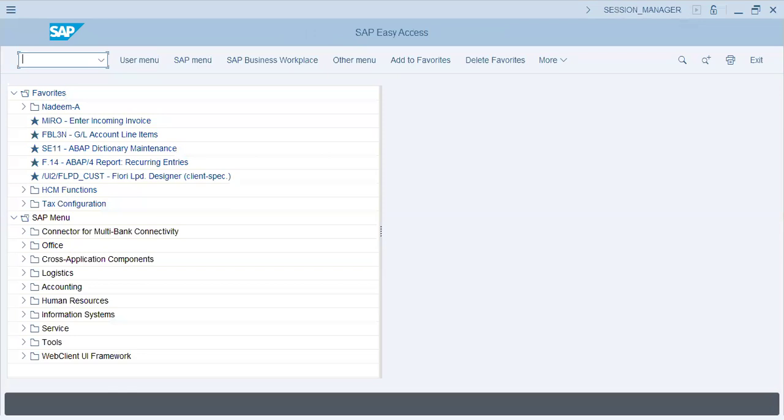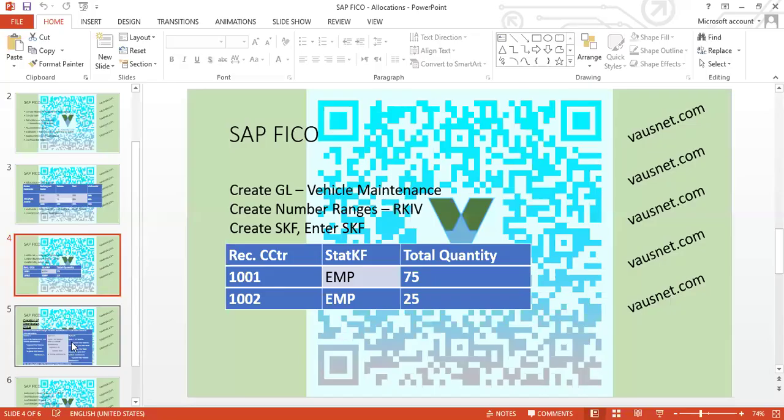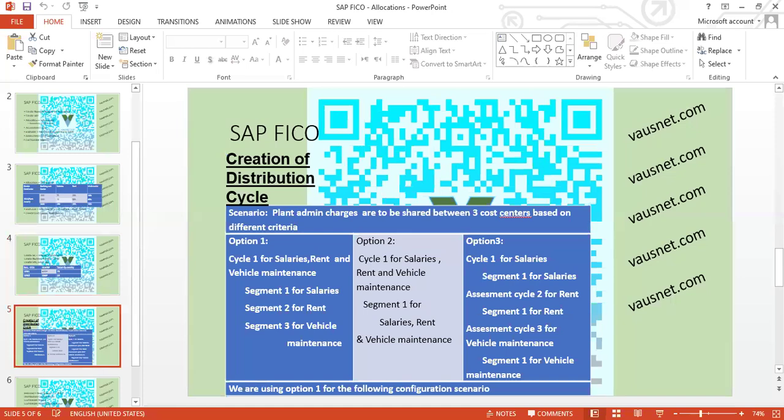Okay. Next is distribution cycle. In this, we have three options. The scenario is that plant admin charges are to be shared between three cost centers based on different criteria. Option 1: cycle 1, segment 1 for salaries, and the other is for rent, vehicle. Option 2: cycle 1 with one segment for salaries, rent, and vehicle maintenance, so one segment for all.